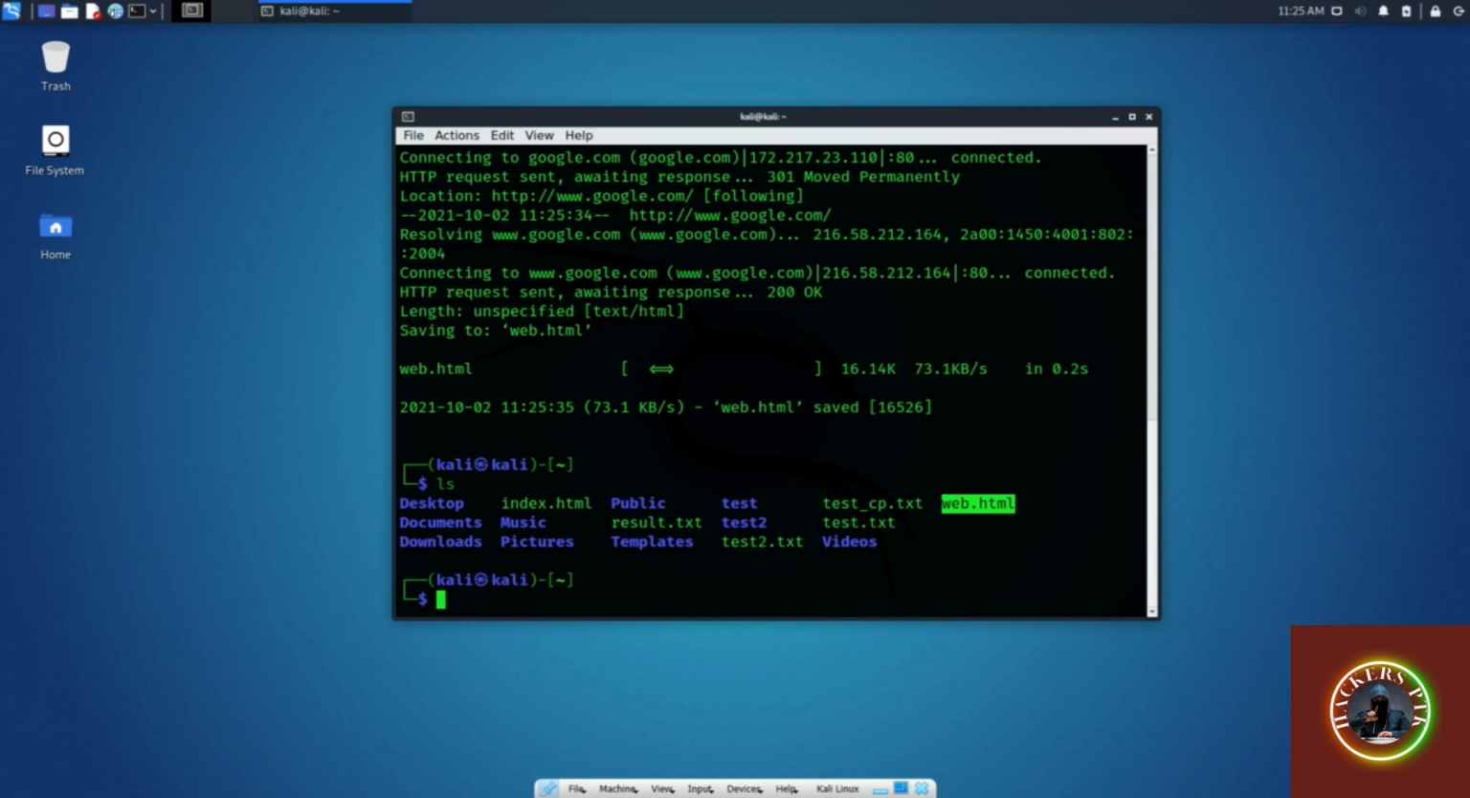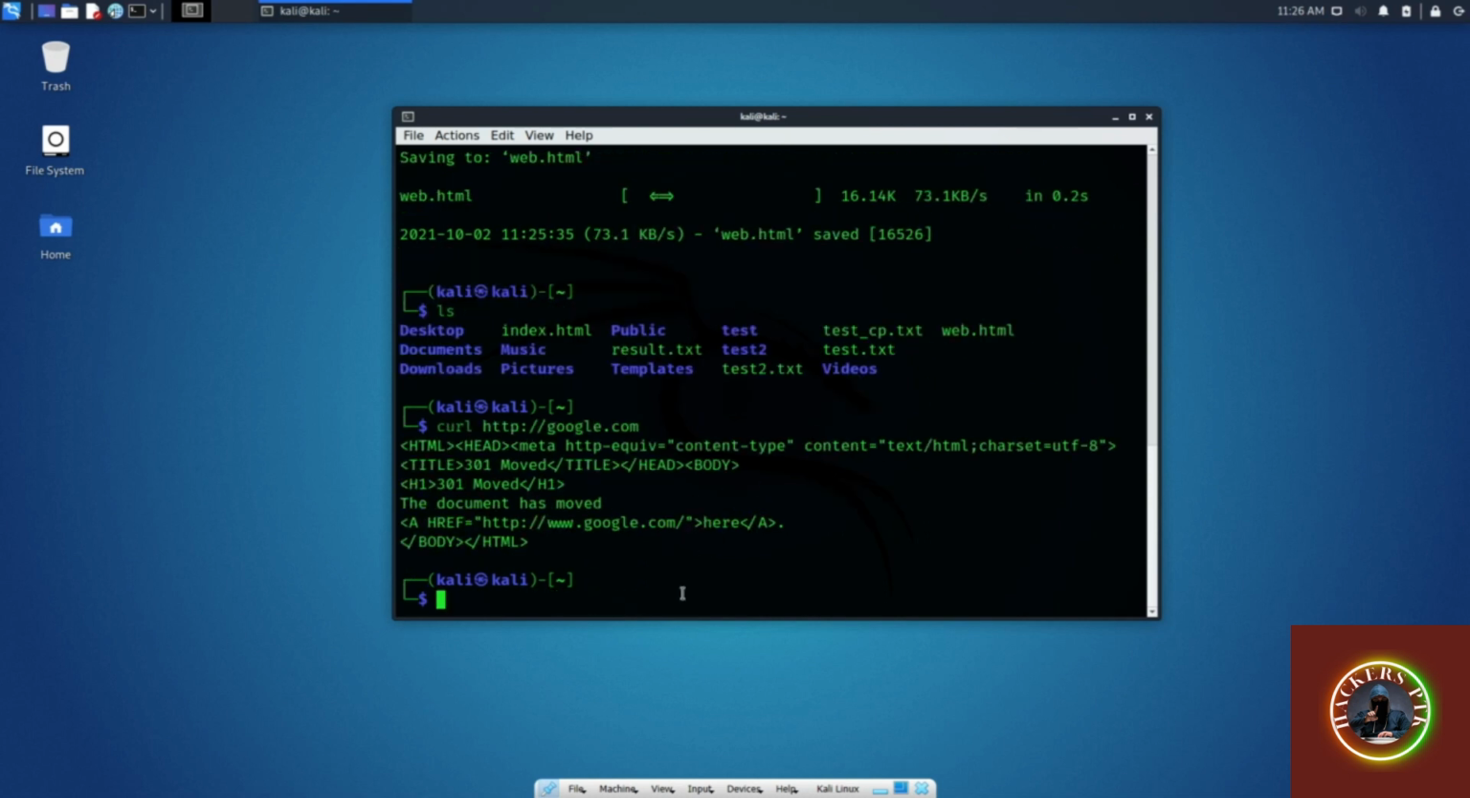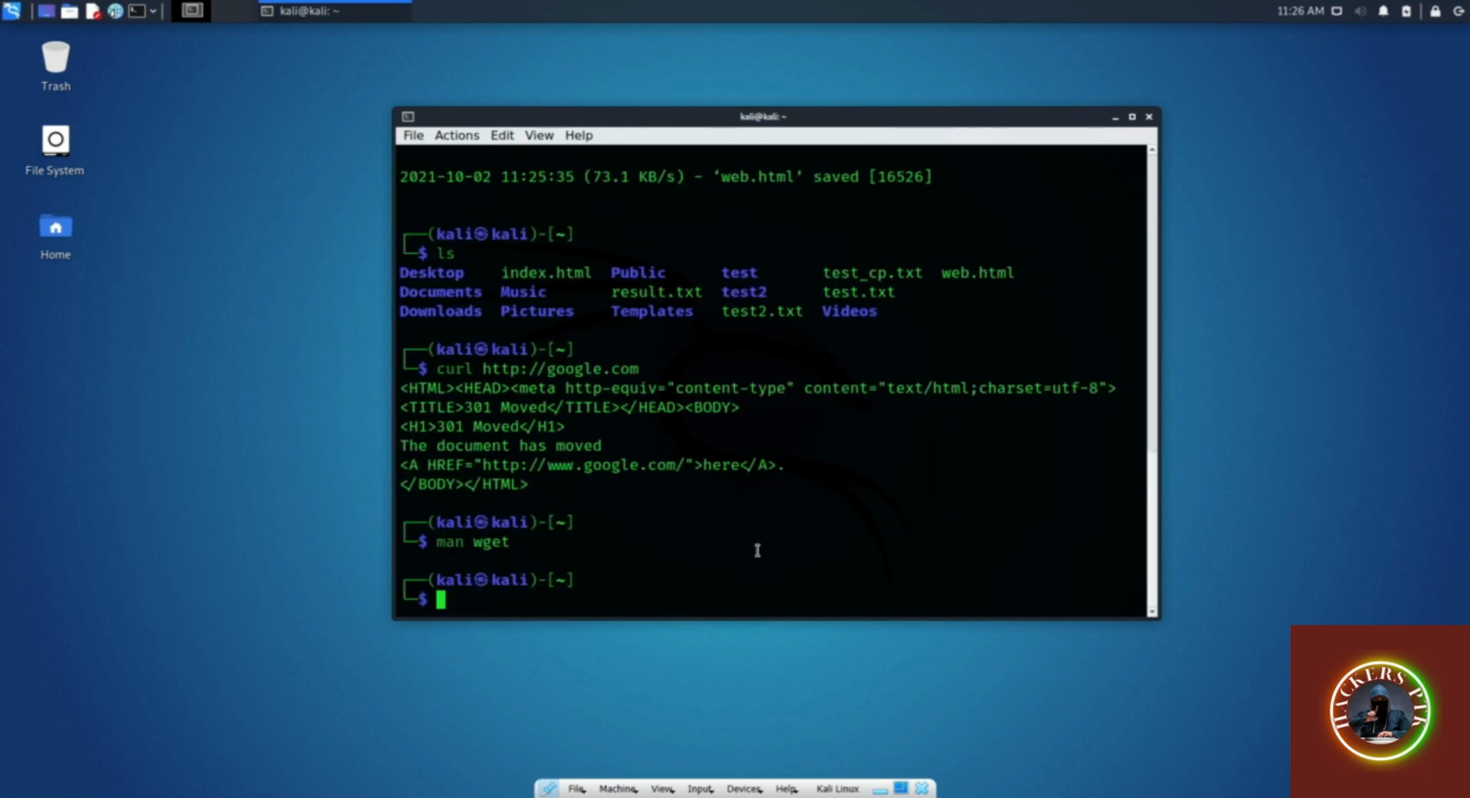We have another command called curl. We already saw how to use it: curl http://google.com. You can run man wget and man curl to read more information about them. I just provide you the basics.